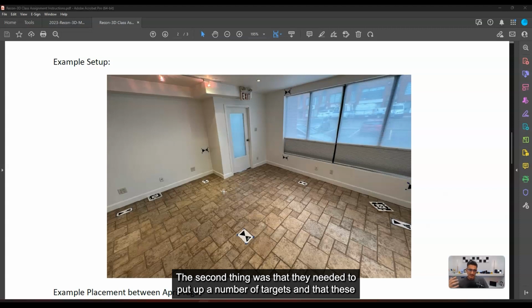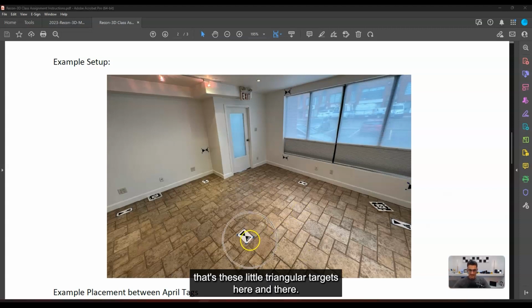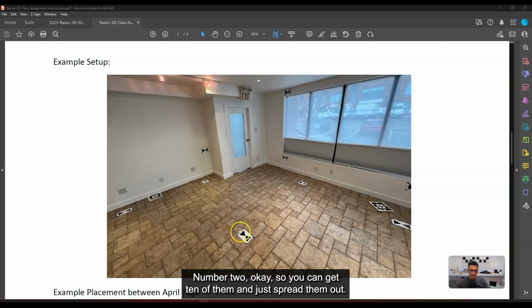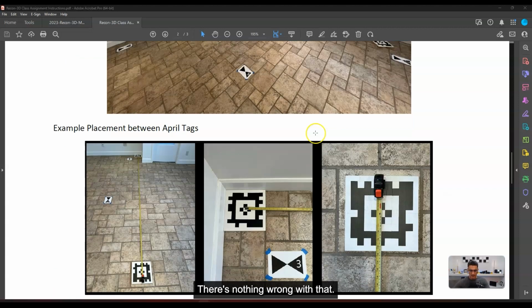The second thing was that they needed to put up a number of targets, these little triangular targets here, and they're numbered. You can get 10 of them and just spread them out. The idea was to get 10 measurements across this room or scene, indoors or outdoors. This was entirely up to the participants. Some people did their living rooms or bedrooms. Some people did outdoor areas, driveways or other areas. There's a wide variety of scale and a wide variety of environments here, and that's okay. There's nothing wrong with that.